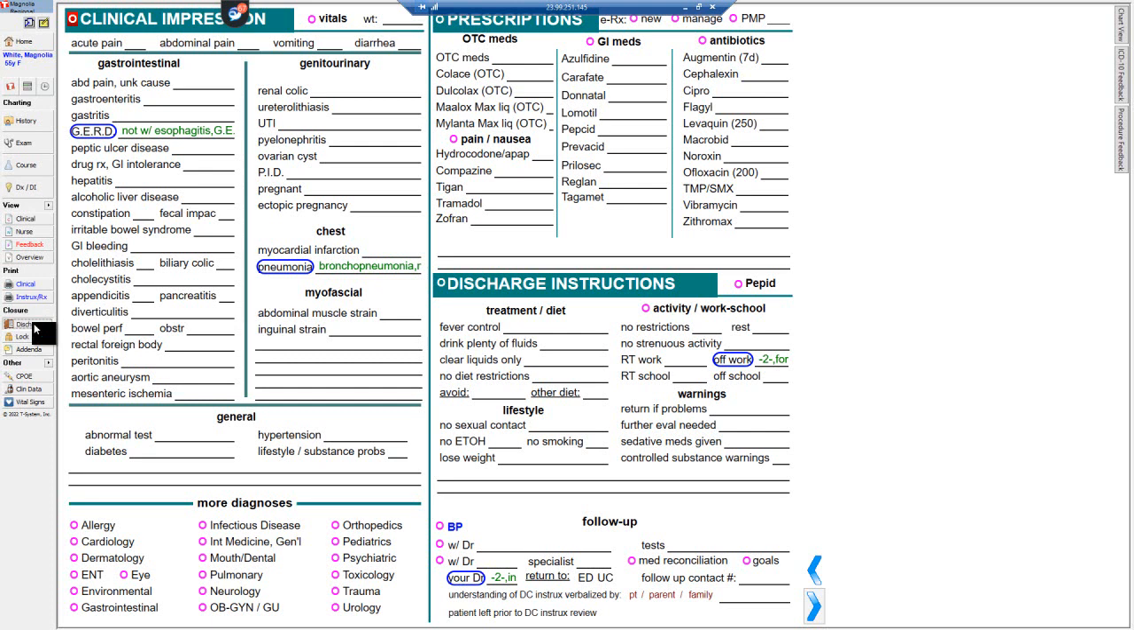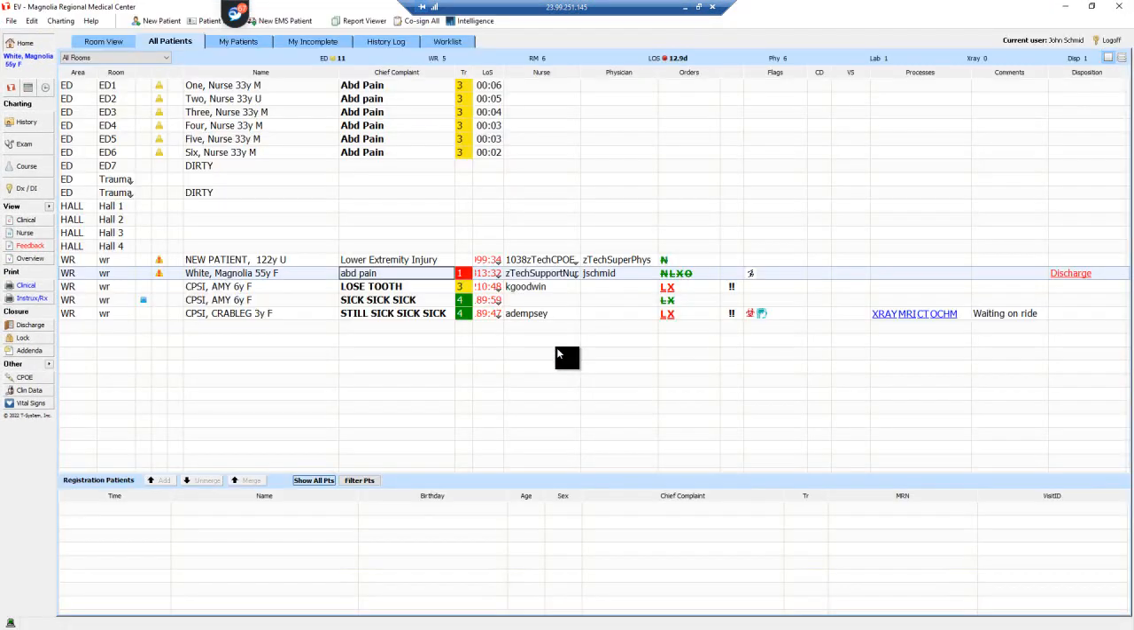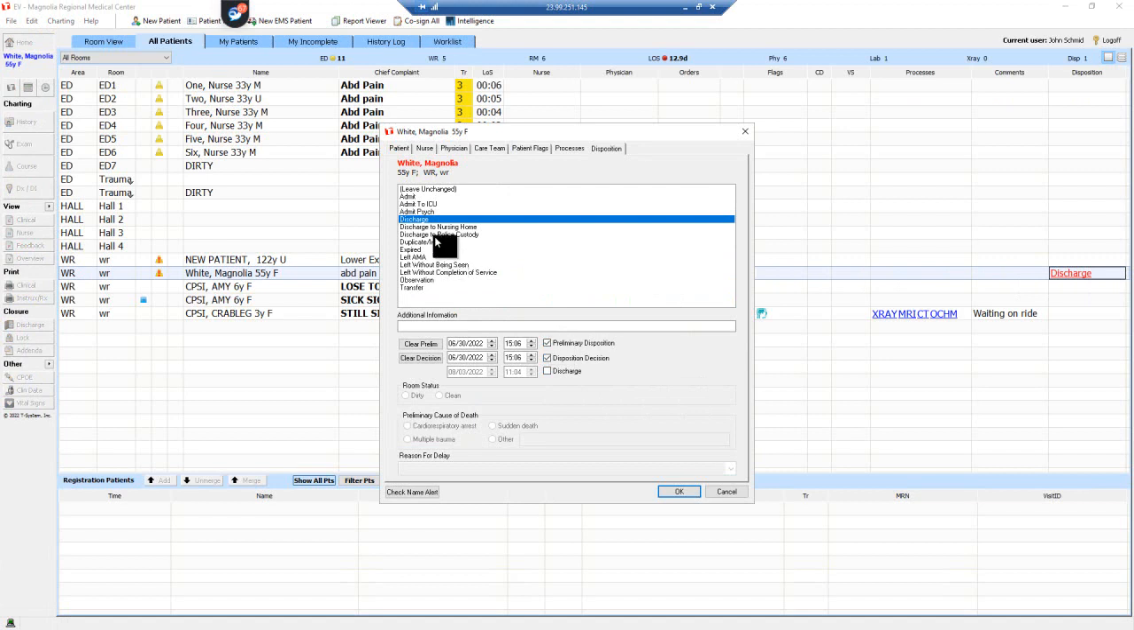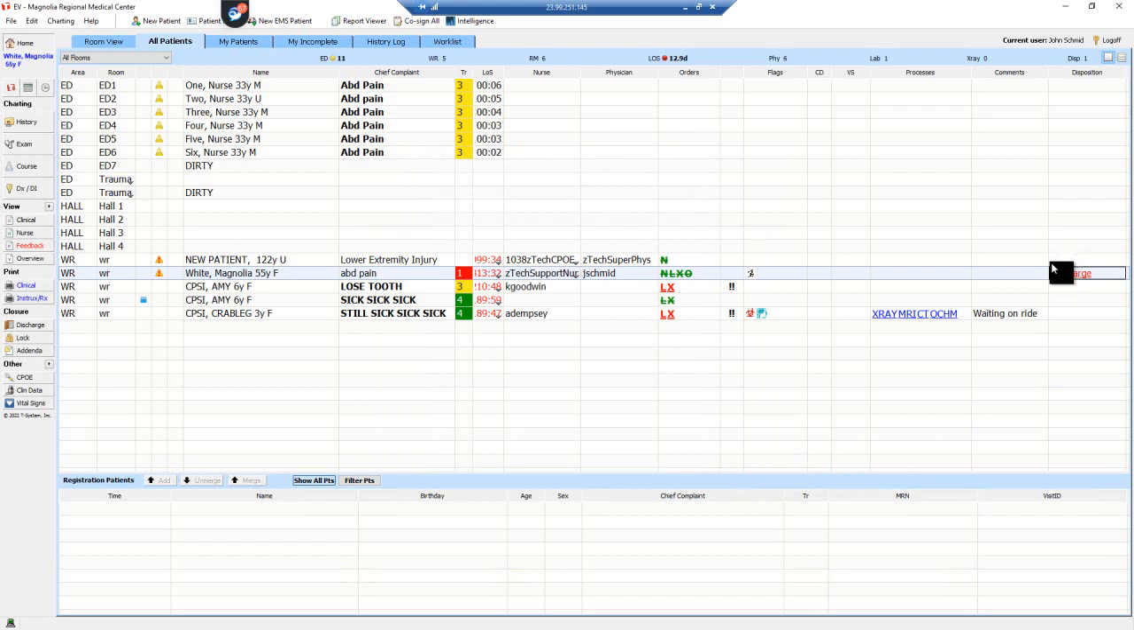Now this is going to take you back to the home screen. Oh, my bad. I already moved them out. It's going to take you back to the home screen. It is this patient right here. Typically what you would do is you would go in here and select your discharge. You would select your preliminary disposition and your disposition time and click OK. And that's what flags it for the nurses.